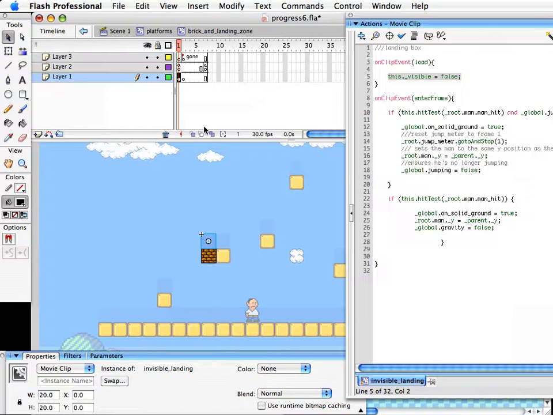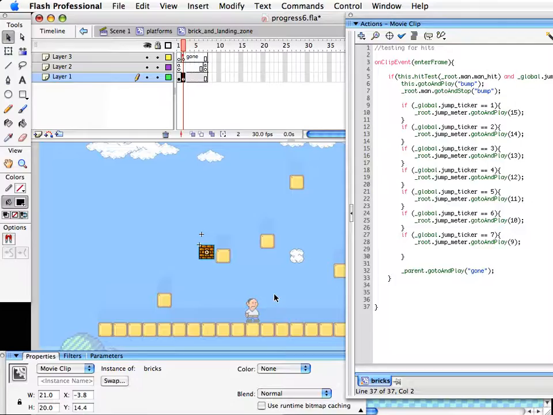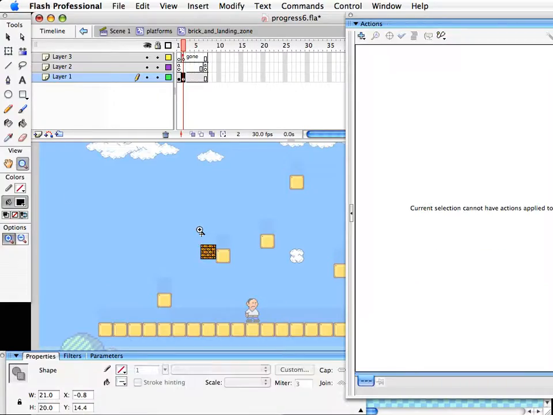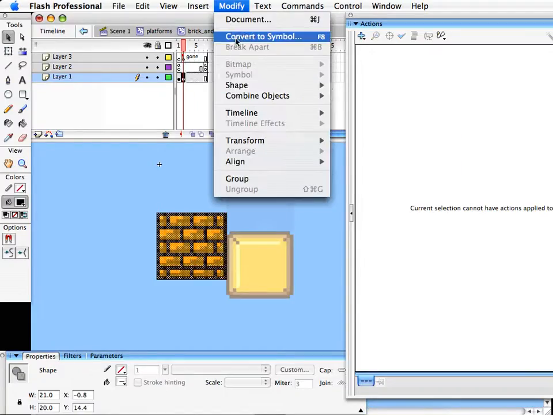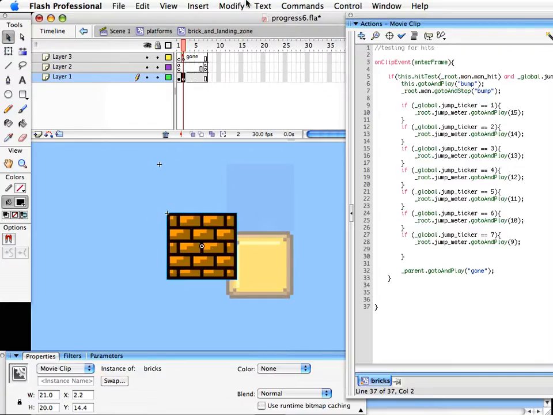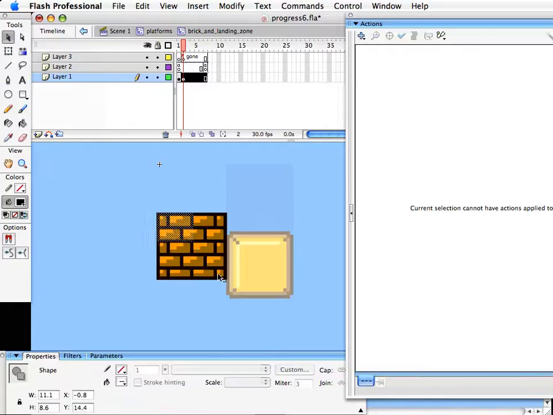Let's click into here, and we will just take this symbol, just paste it right over here, and let's break it apart. By the way, in case you've already forgotten where the break apart is, there it is. All right, break it apart again. And let's just take a few sections of these bricks and go like this.